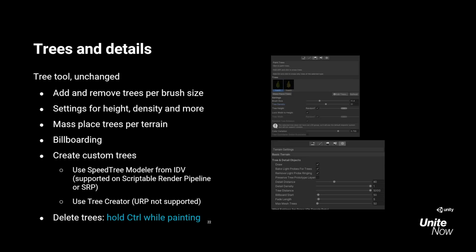Next, we're going to see something about trees and details. So we have the tree tool and also the detail tool, where you can paint grass and some detail meshes. Both are unchanged compared to the previous Unity version. So it works the same way in your old terrain as this new one.